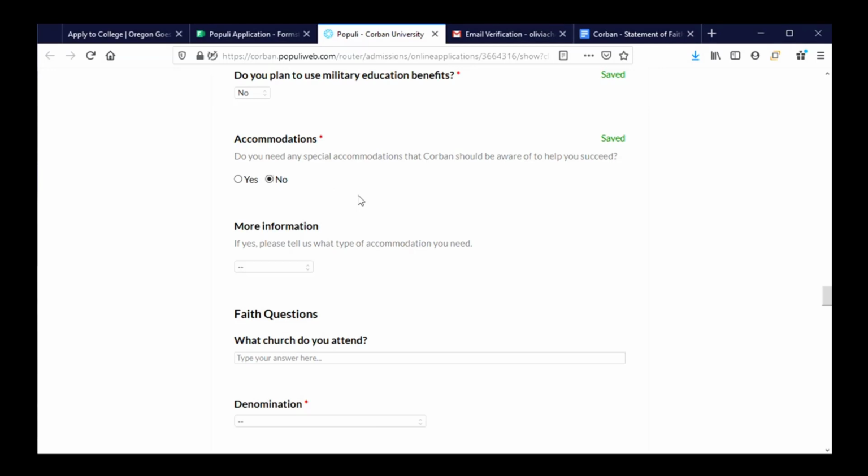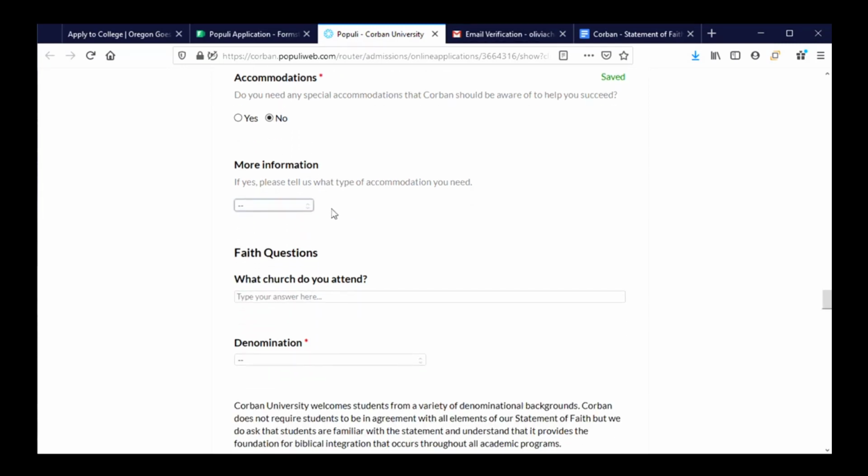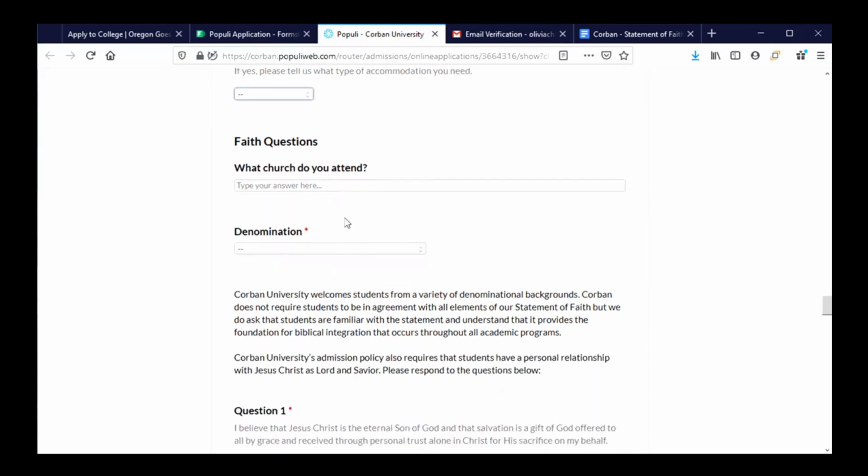It might be yes. So this question about accommodations, if you have, for example, a learning difference or something of that sort that you will need some special accommodations, you'll want to let them know that, and then you can provide what that information is here. And so these are some suggestions or options that you might need additional accommodations with. So I'm going to go ahead and say no, but for you, you'll want to say yes if that is true for you.